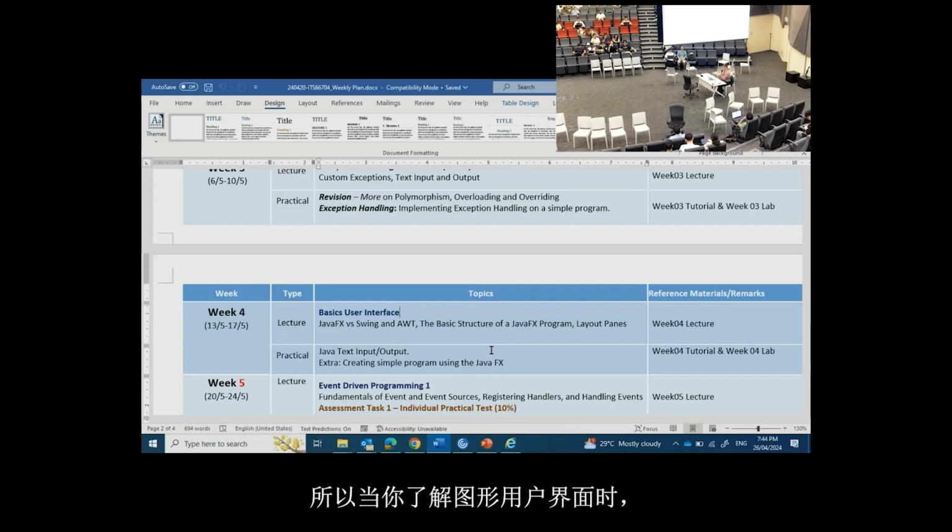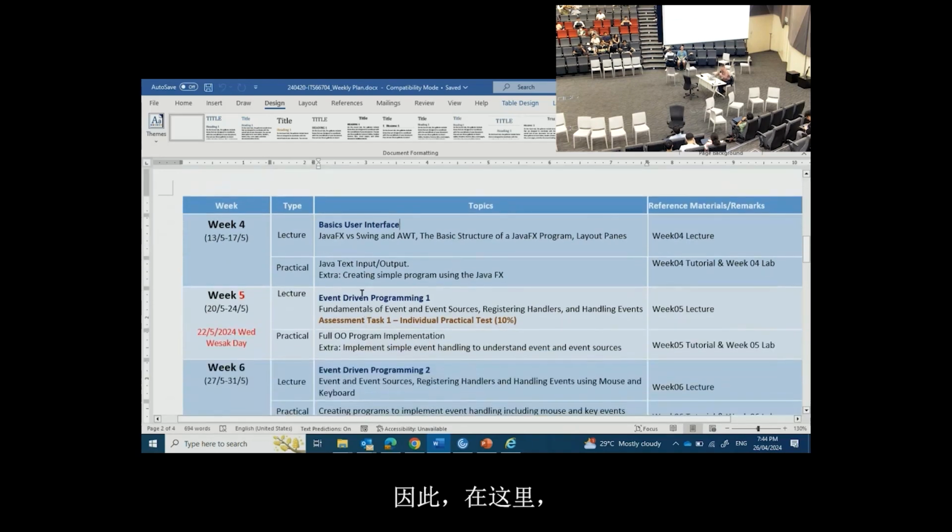So when you learn about the graphical UI, it comes with two things. Number one is, of course, the UI design, okay? And next will be the event handling, right? Because it comes together. When you click on a UI, you are generating an event, right? Then that event has to be handled by a specific routine that you have written, okay? So therefore, over here, we are going to do event-driven programming 1 and 2 on week 5 and 6.